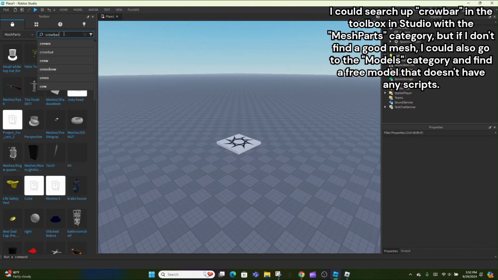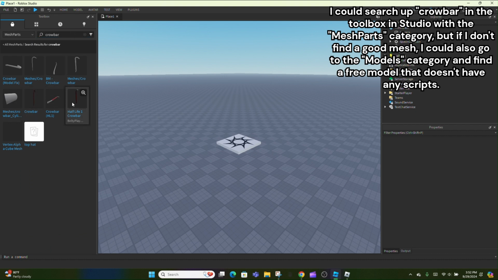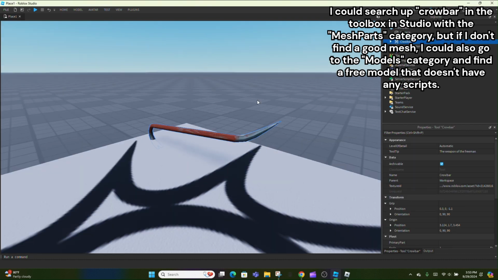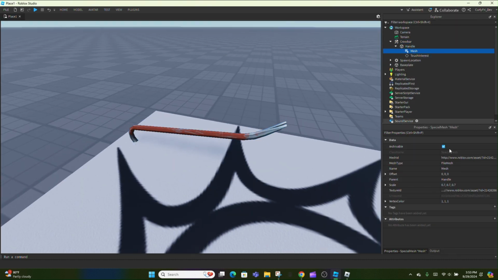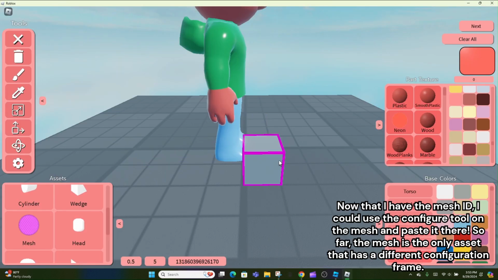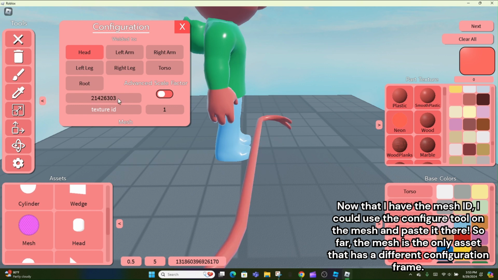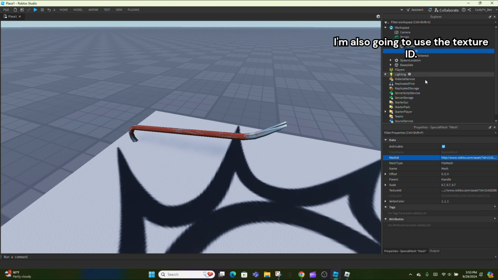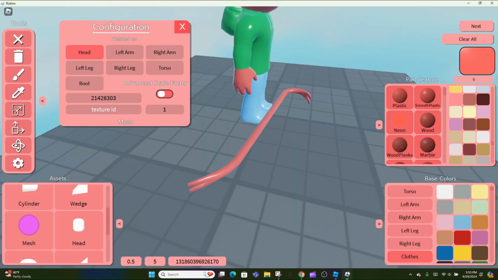I could search up crowbar in the toolbox in Studio with the mesh parts category, but if I don't find a good mesh, I could also go to the models category and find a free model that doesn't have any scripts. Now that I have the mesh ID, I could use the configure tool on the mesh and paste it there. So far, the mesh is the only asset that has a different configuration frame. I'm also going to use the texture ID.